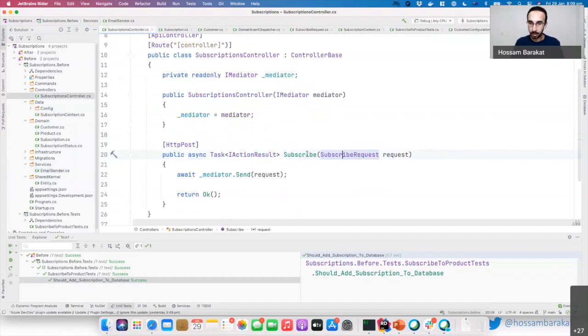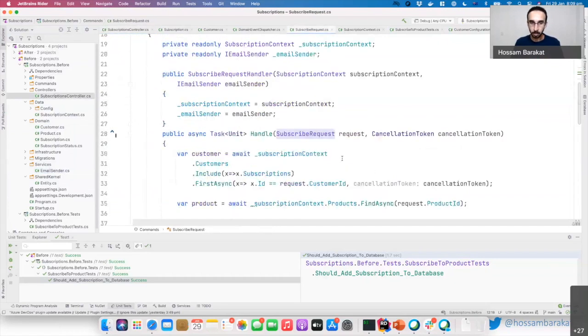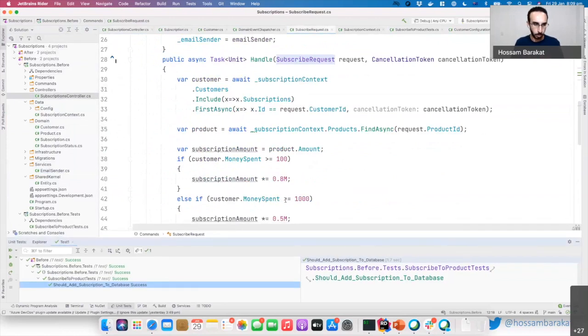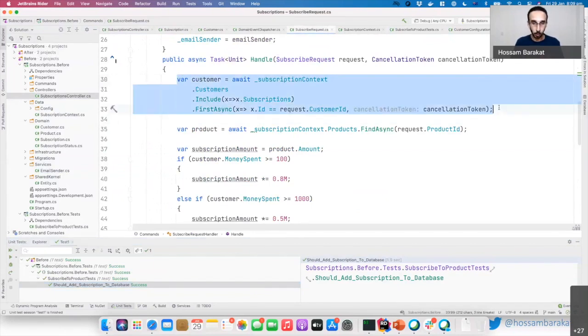Let's get back to our request handler to see what's actually happening in there. Also, before we start, we have an integration test that we'll be using to make sure that our code is not broken as we refactor it. And this is really important with any code base that you are working on. So here is our customer subscribing to a product. We are loading a customer from the database, loading the product.